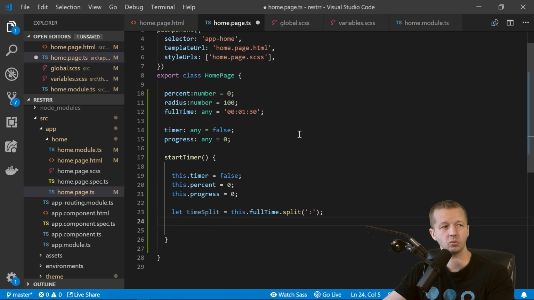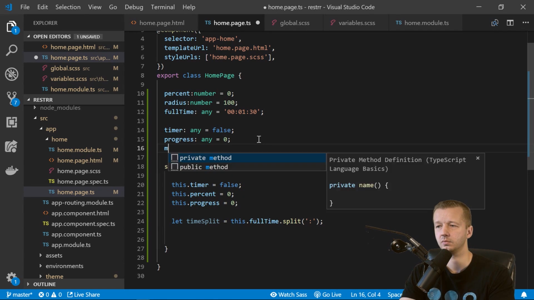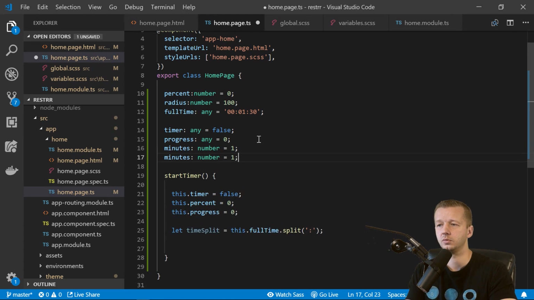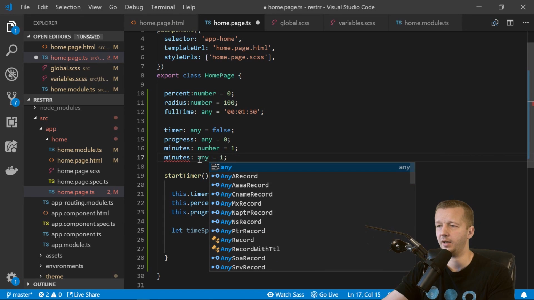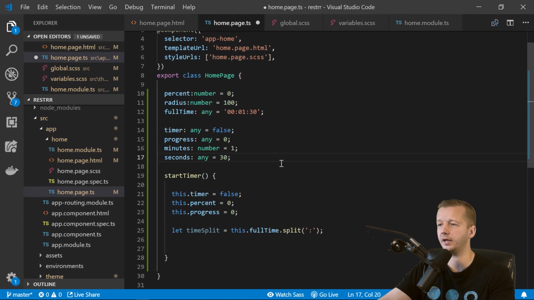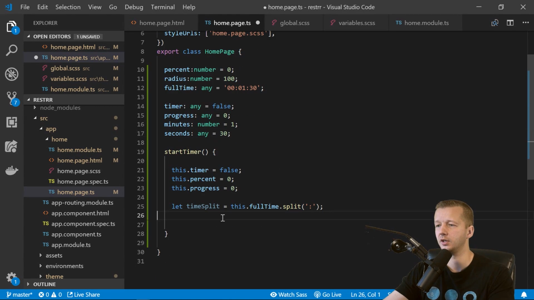So next, we're going to create 2 more properties for minutes and seconds. So the minutes is going to be a number equal to 1. And then our seconds. And I'm setting seconds to any, because when I was preparing this project, TypeScript was giving me a bunch of problems, some validation warnings. So I did not want to deal with that, so I just set it to any.